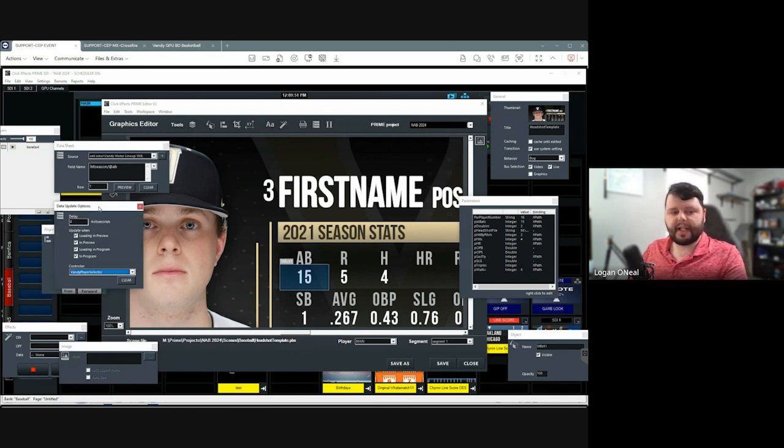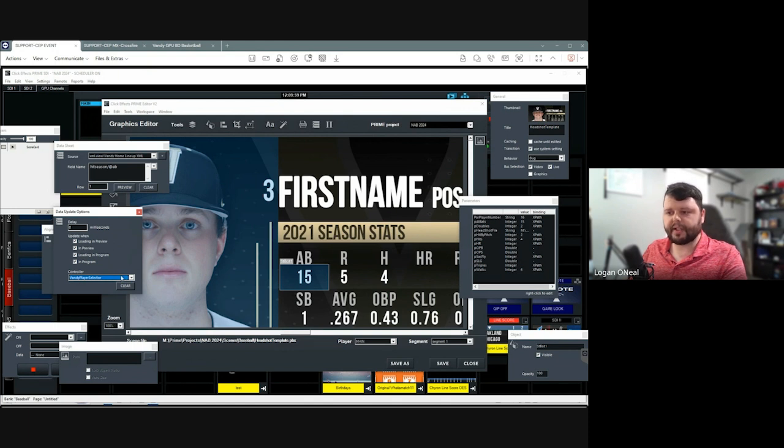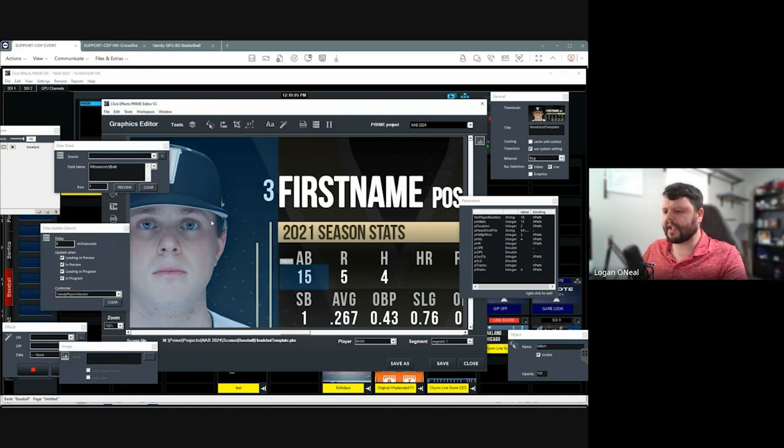Below this, we have our data update windows options. This essentially tells each parameter here what controller to utilize. So we want to use the Vandy player selector controller so that we can manipulate all these within the same controller. Our headshot also works off the same sort of line of thinking.